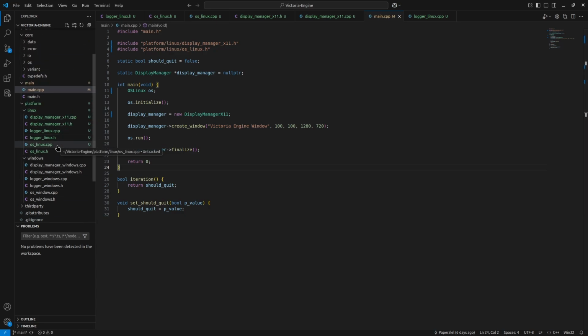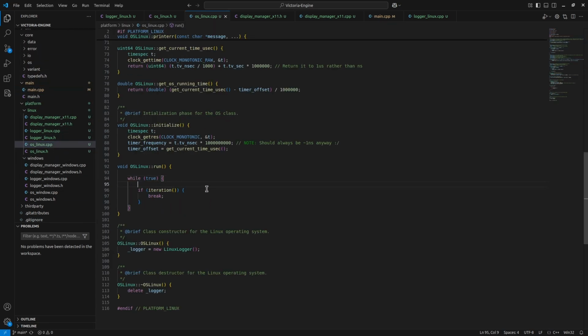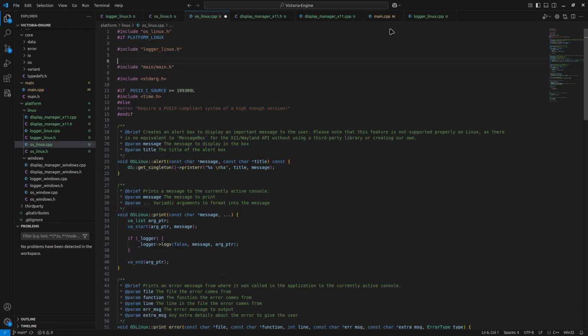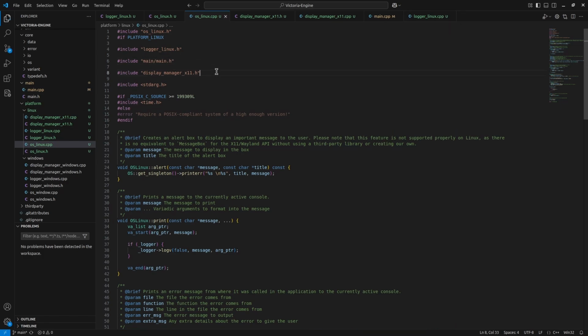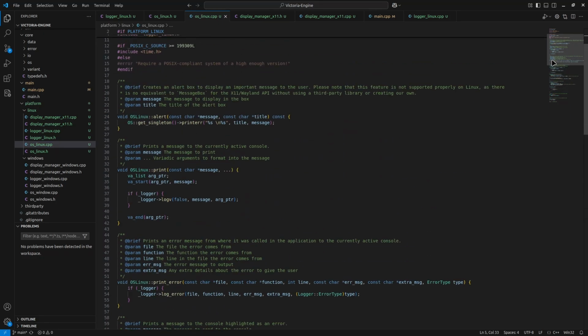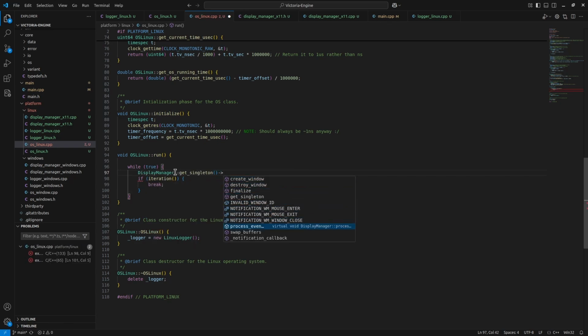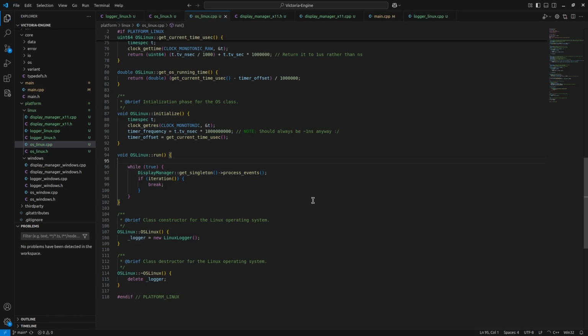Now, before we actually hit compile, there is one thing that I've just remembered: when we were creating this class, we need to add a call to our display manager, which also means including it. So we're going to include display manager X11. We aren't going to include default display manager because we are going to want a little more display manager functionality later on within the OS class itself. But here we call display manager get singleton, and we are going to call process events. And that gives us our entire main loop.